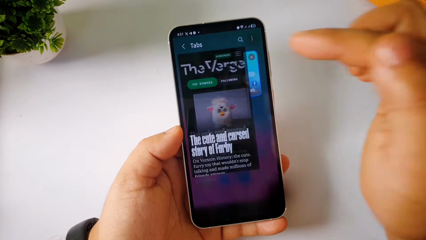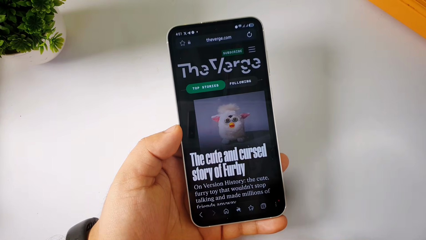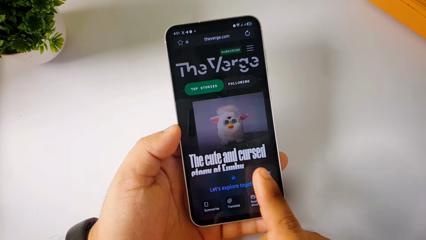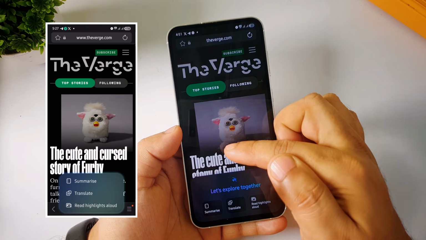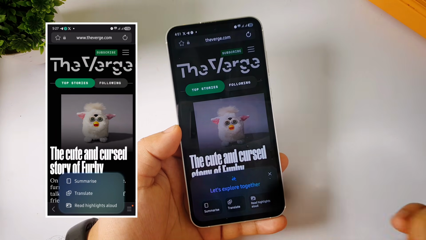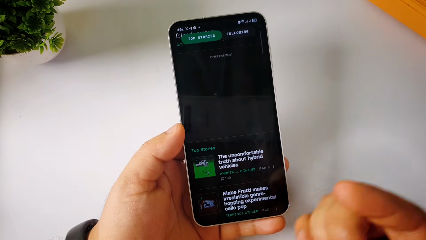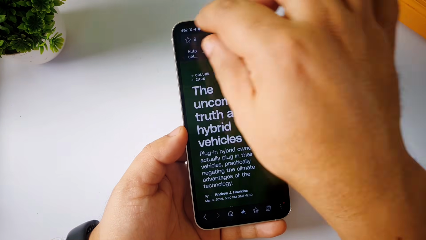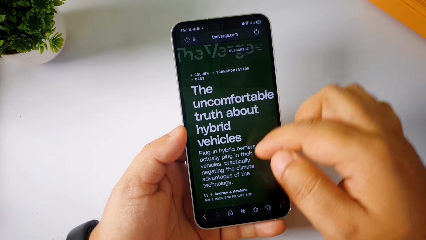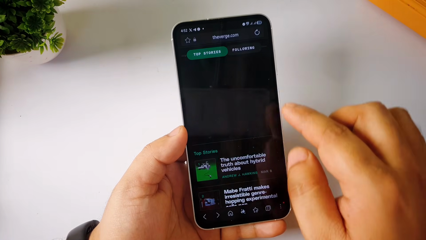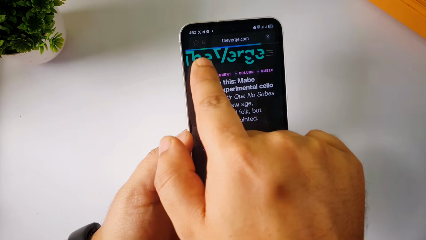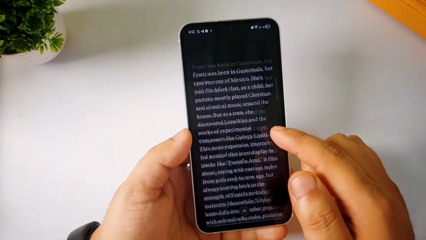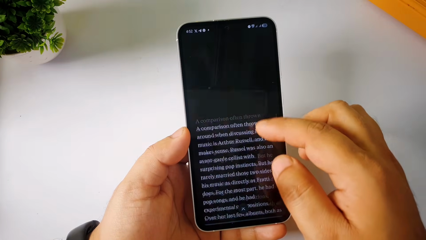If I open any web page, for example this one, now if I tap on AI icon, you will notice that this UI has also been changed. Previously it used to be like this, 1 2 3. I think this looks much better. Also I noticed one more change. For example, if I open any new page, you will notice that this line is now RGB kind of color. Previously it used to be plain blue color, but now whenever you open a new page, for example if I open again, you will notice that this new animation line is kind of RGB color. Previously it used to be plain blue, so this looks much better now.